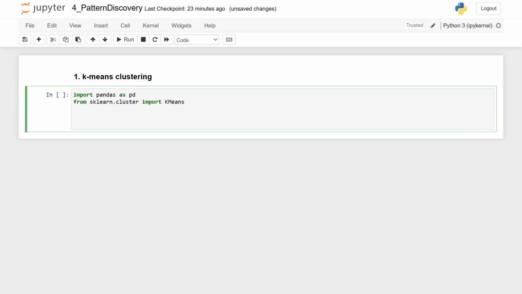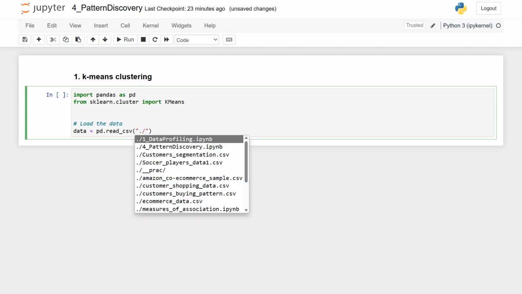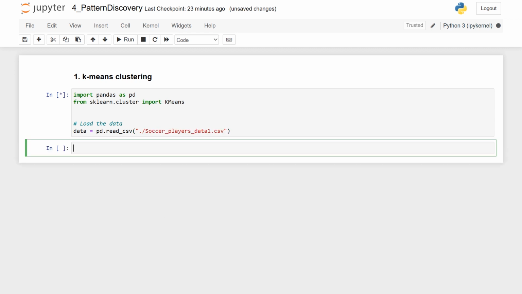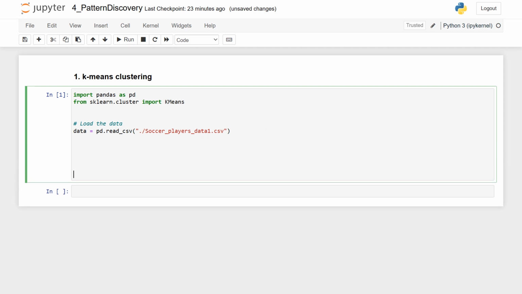Now it's time to load data. Let's load the data directly. I'm going to take data is equal to pandas dot read csv, and I'm going to go for the soccer players data one. Okay, this is our data, soccer player.